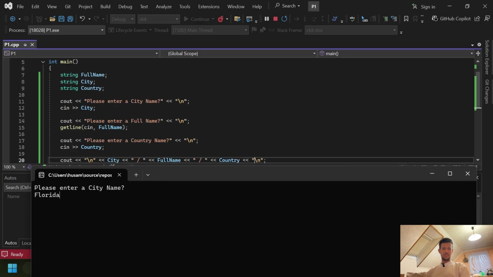Once I press enter, the compiler will skip "Please enter a full name." Why? Look, the compiler doesn't let me enter my full name. Please enter a full name. I cannot directly jump to the third question, please enter a country. Why? Because when I press enter on the keyboard, the compiler takes this enter press as an empty input. The compiler takes the enter button on the keyboard as input.